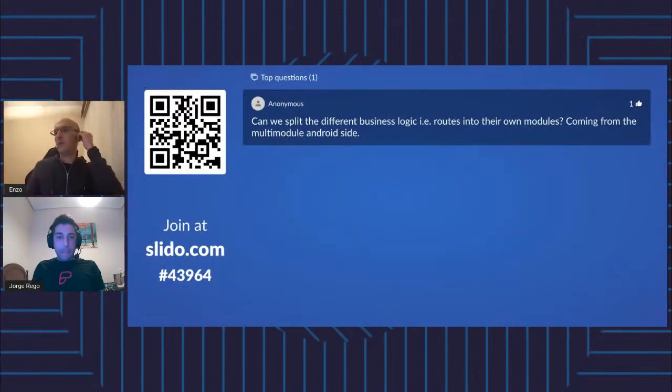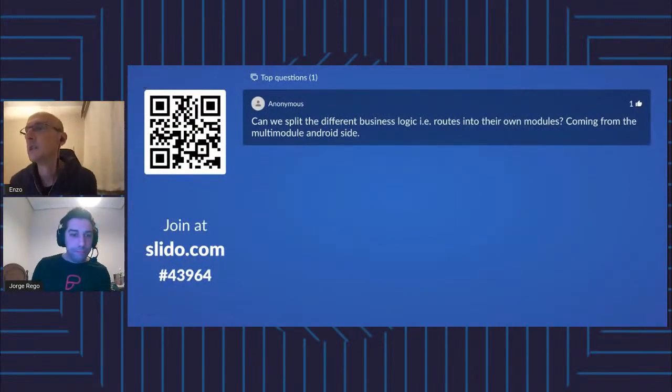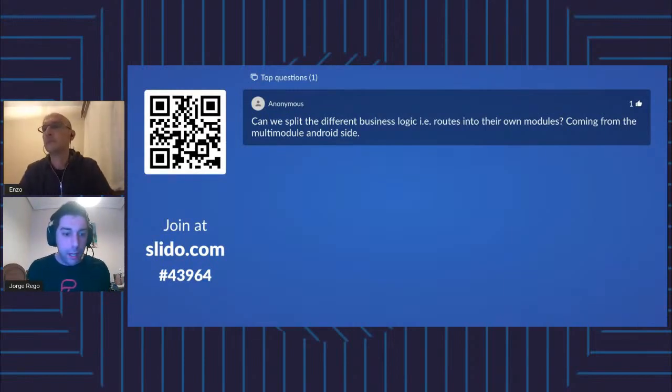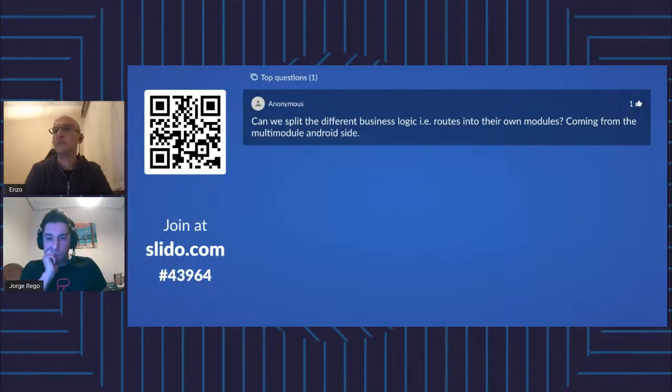Yeah, we have just one question. Can you see it? Okay, perfect. Yeah, I can see it. Can we split the different business logic, I mean, its routes, into their own modules, coming from the multi-module Android side? Business logic routes into their own modules. I don't really get the point. Maybe if the one making the question can explain a bit more.